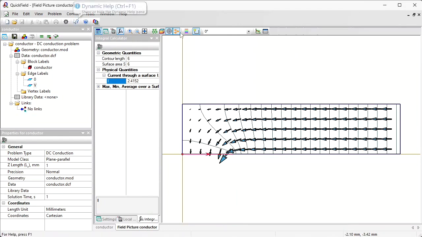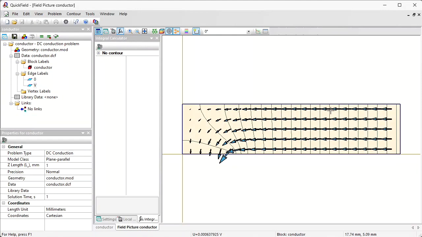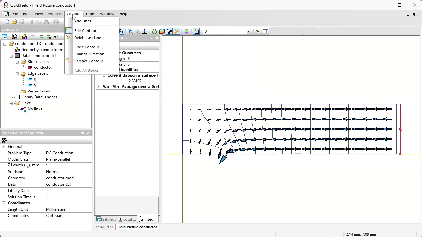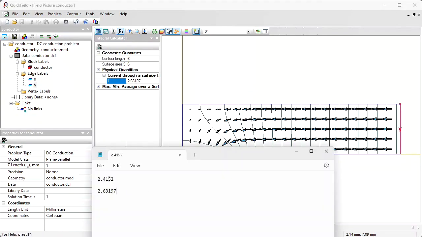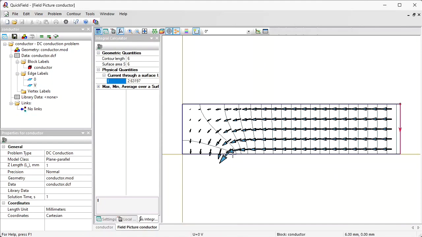Now let's measure the current on this electrode. The values should be the same. Contour, remove contour, click this electrode, contour, change direction. Now you see there is a difference between this value and this value. So you can guess the accuracy of your results. In fact, both values should be the same, and the error is caused by this place.